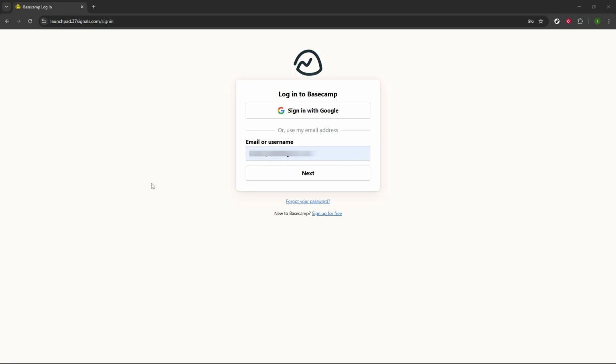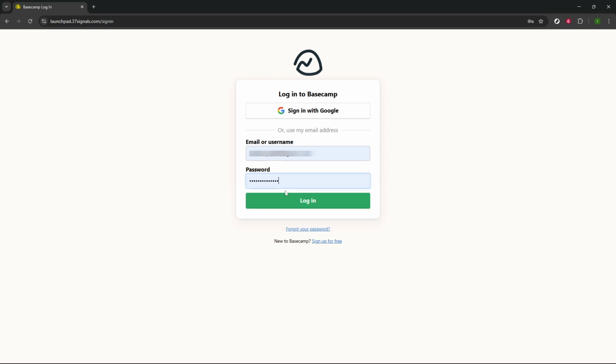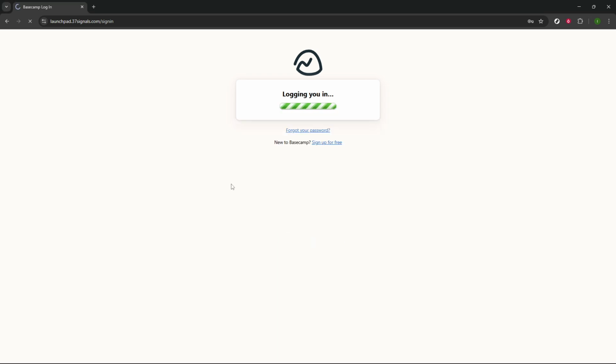In today's video, I'm going to teach you how to create to-dos that can't be edited in Basecamp. Let's get started by signing in. Open your browser and head to the Basecamp login page. Enter your email address and click Next. On the next screen, type your password and log in. If you use two-factor authentication, complete that as usual and you'll land on your Basecamp home.